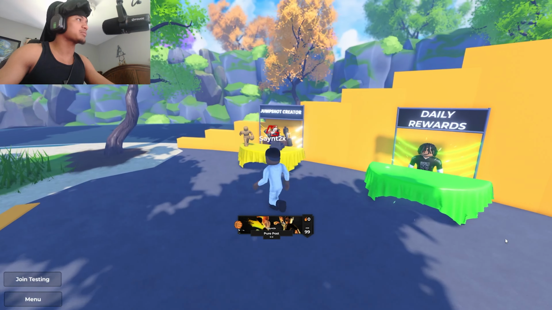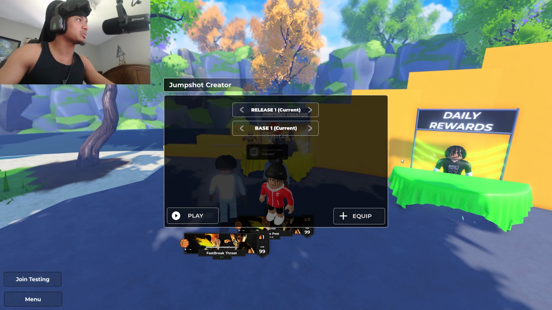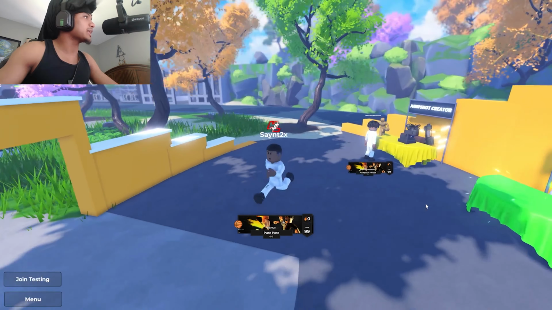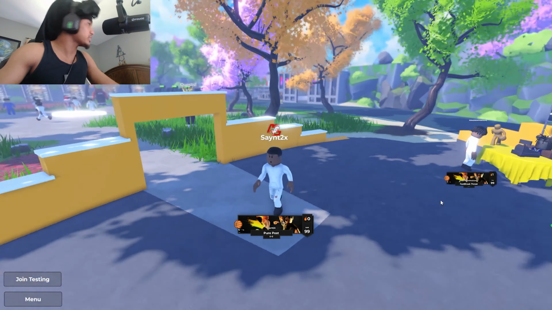But look, for the jump shot, if you guys don't already know by now, I use it in every single build. Release 1, base 3, share it with your friends, man. Anybody that can't shoot in the game, give them the jump shot. I'm telling them to get right. But enough been said, man.